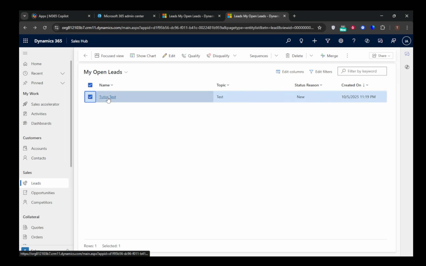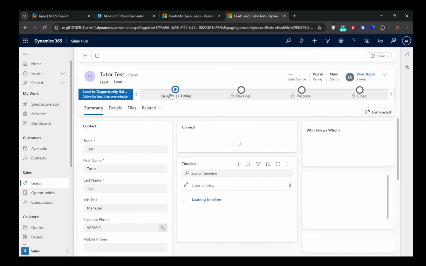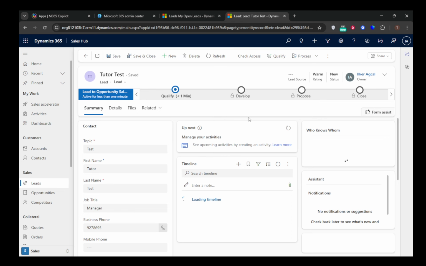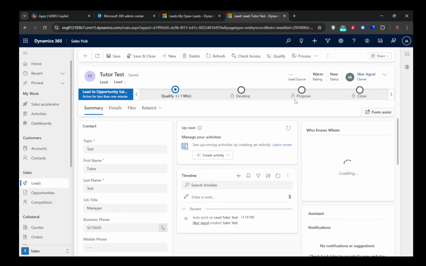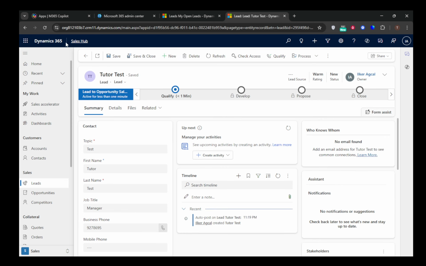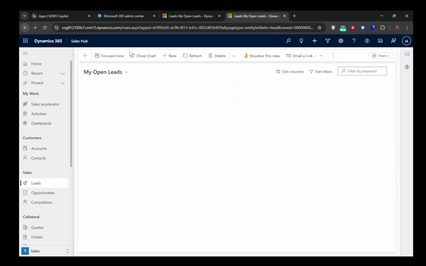Consider also adding stakeholders. These are individuals who might influence the decision-making process or be involved in some way. And there you have it. By following these steps, you should be able to efficiently create and manage a sales lead within Microsoft Dynamics 365 Sales. Understanding and maximizing the use of these features can greatly enhance your sales process.